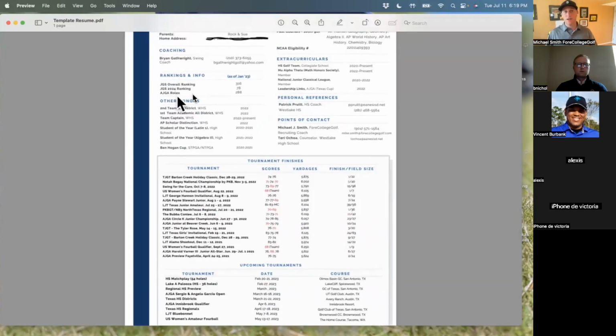Coaches information, other honors. I think this is a big one. Coaches are just trying to see what you do in your spare time with your extracurriculars, and they're also trying to see where you've been honored and what you've accomplished in this section here.